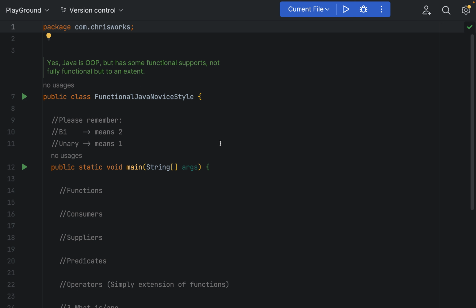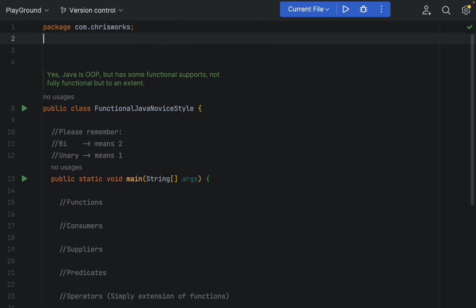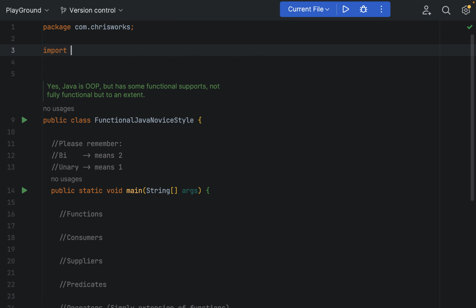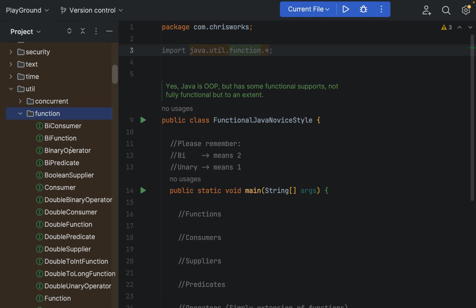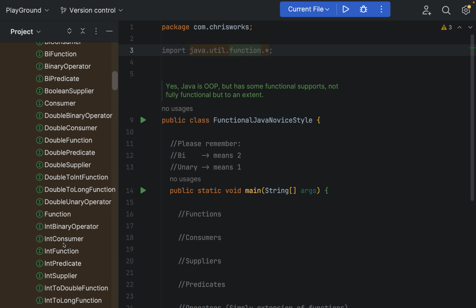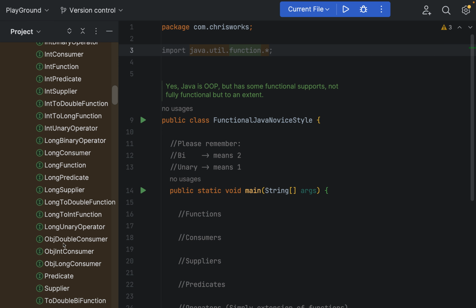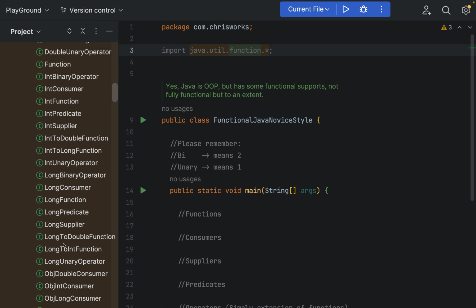Yeah, today we are just going to look at a short intro on functional Java, and we're going to discuss it like we are novices, like we don't know anything about it. So for starters, we have to import the java.util.function package, because it is within this package that the different functional interfaces lie. And you can look into this package and see all the different Java functional interfaces, and you can have a look at any of them.